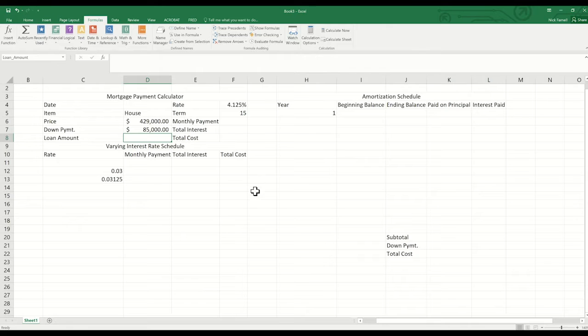So let's add a simple one first. So date, we're just going to put today's date, and we're going to use the today function for that. And then the loan amount is just the price minus the down payment. So the cost of the house is $429,000, and they have $85,000 cash on hand, so they're going to need to take out a loan for that difference.